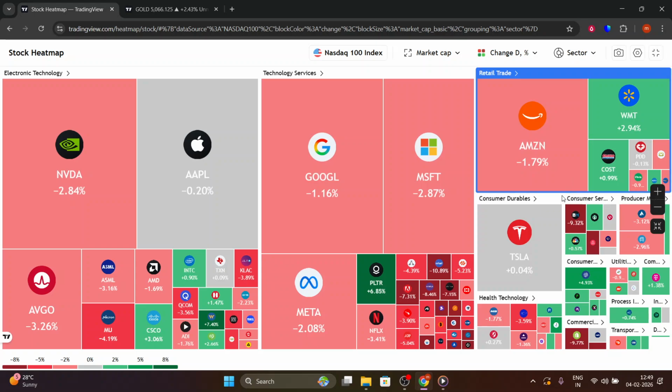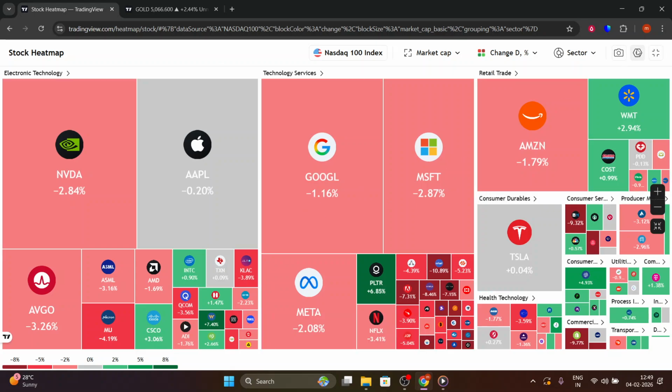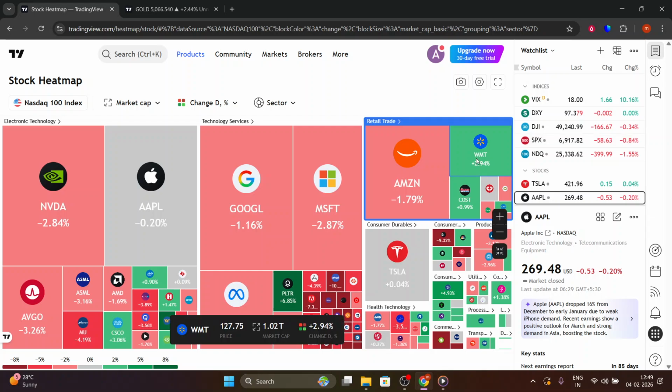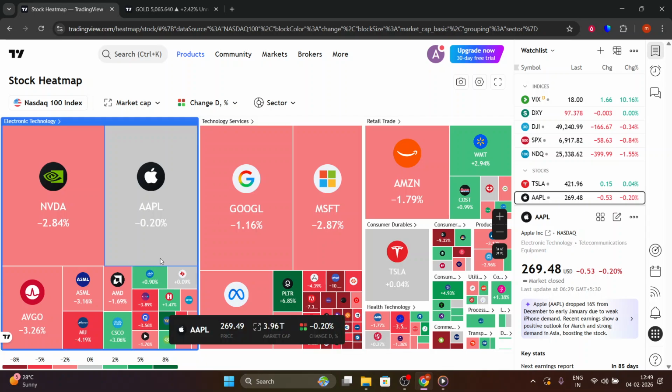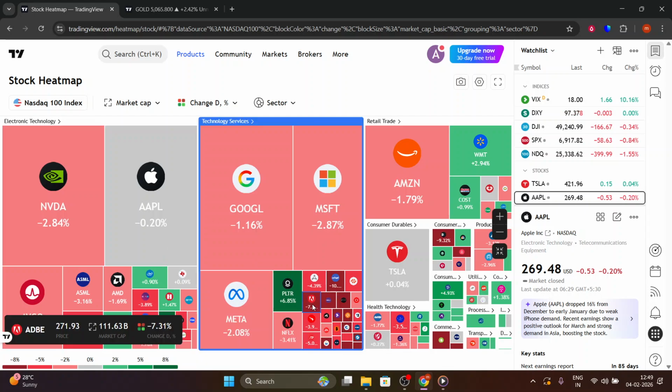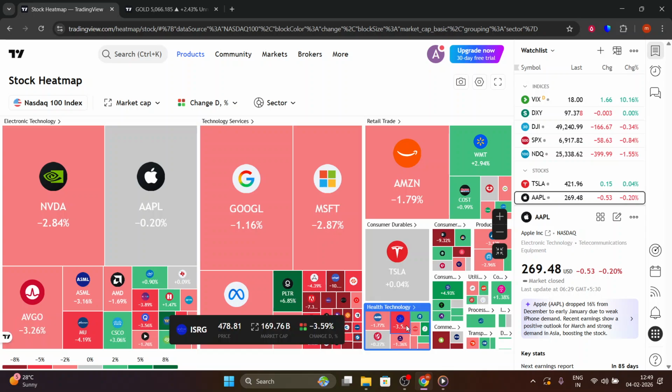Now, interpret the colors. Bright green means strong upward movement, while bright red means strong downward movement. Darker shades, both green and red, suggest slower, more stable moves. This color scale lets you spot extremes instantly. A cluster of bright green in one corner, that's momentum. A patch of red across a segment, that's pressure.